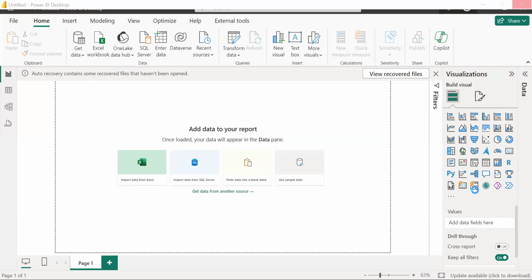Now, this place represents your visualization. This is where you pick a particular visualization to create in Power BI. So this is your visualization panel. Then this is a filter panel.